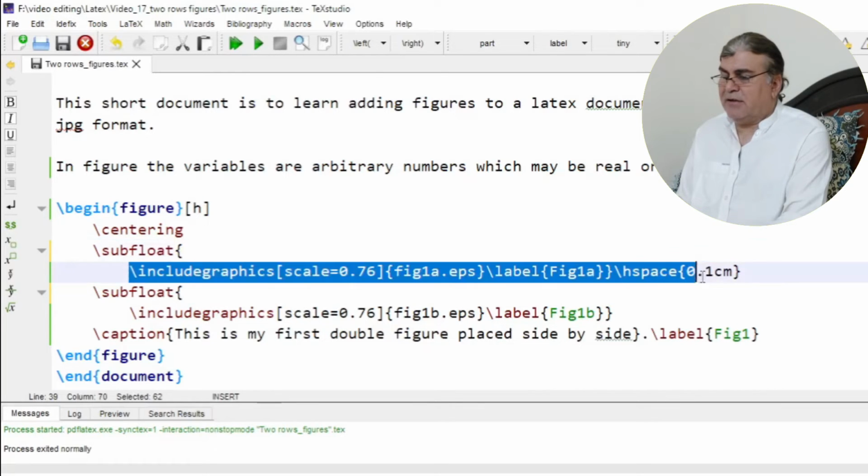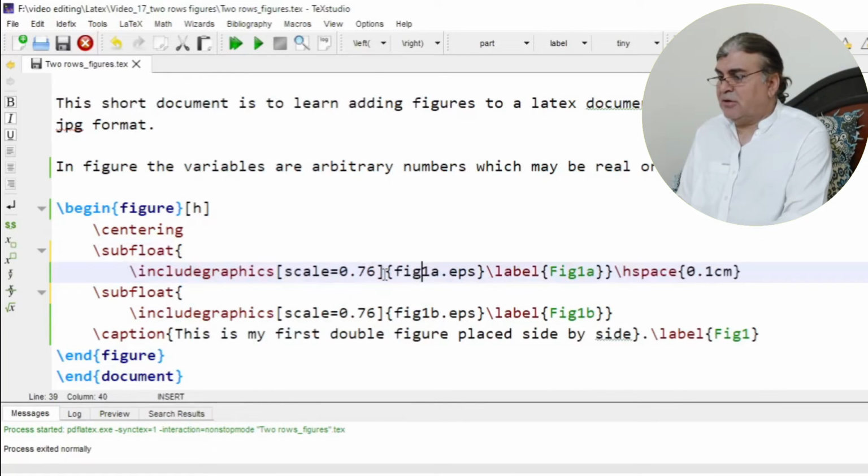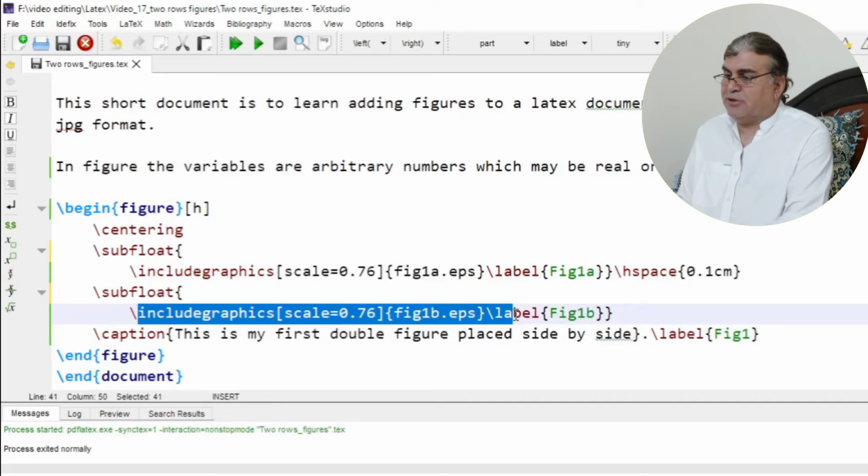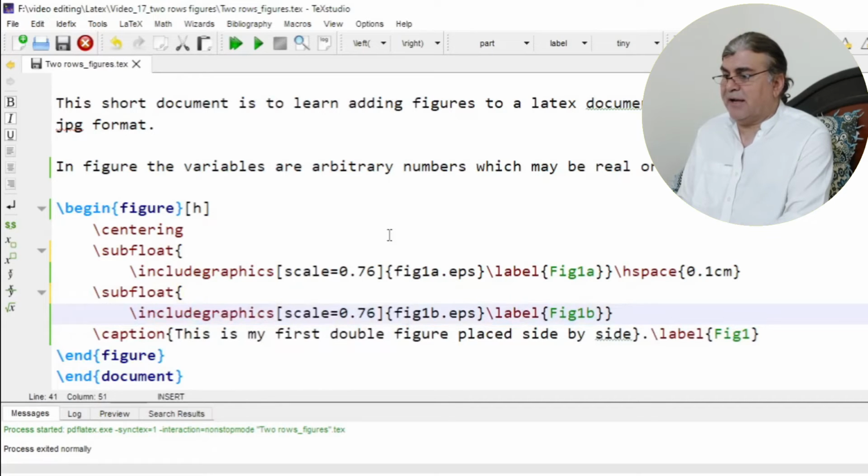And then I'm adding a figure, with the optional argument in includegraphics for the size of the figure, and this is the name of the figure, and this figure must be inside the folder where you have saved this document. And then I'm labeling the figure with subfigure a. I'm adding a little space between the two figures, and then the second subfloat will add another figure in the same figure environment, which I am doing over here, with the same optional and conditional argument and labeling like I did in the first case. And here I'm adding a caption to the figure.